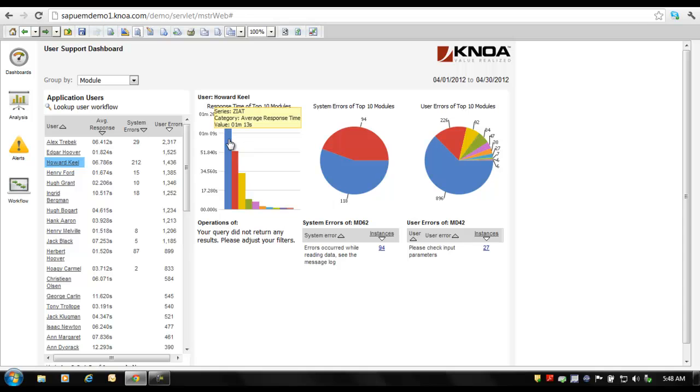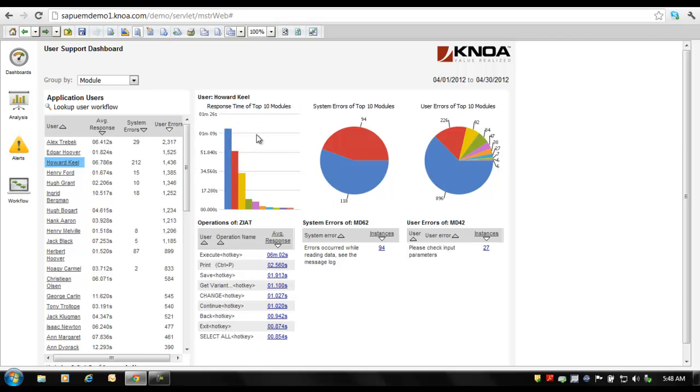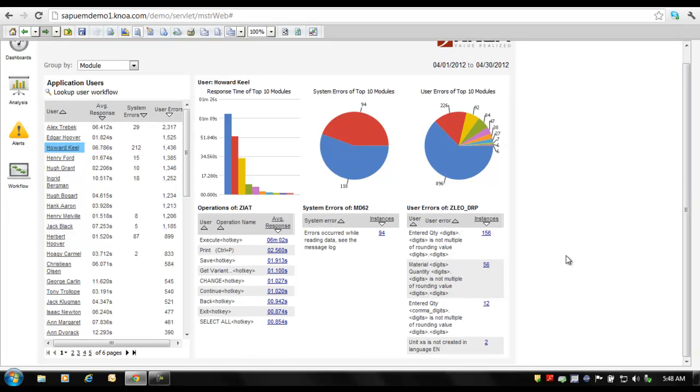So for example, here I have Howard Keel, and I'm able to very quickly identify where he's having some response issues. So for example, I see custom Z code, Z-I-A-T, and he's having a 6-minute wait time as he's trying to click on the execute button. I see a couple of transactions, MD61, MD62, where the user is having a lot of read errors. And then I see a lot of user-related errors, training problems. And again, a lot of these issues, if you're just strictly focused on APM monitoring from the back end or from the server side, a lot of these would not even show up as errors.